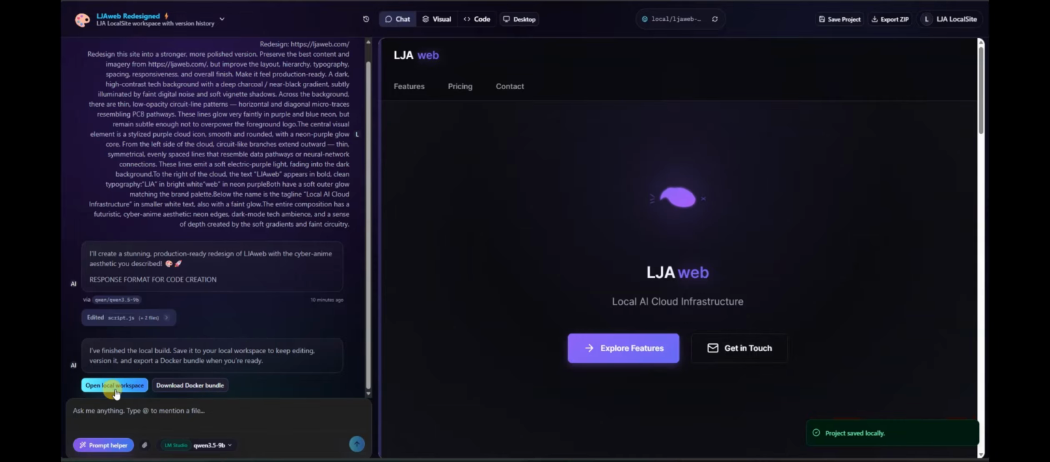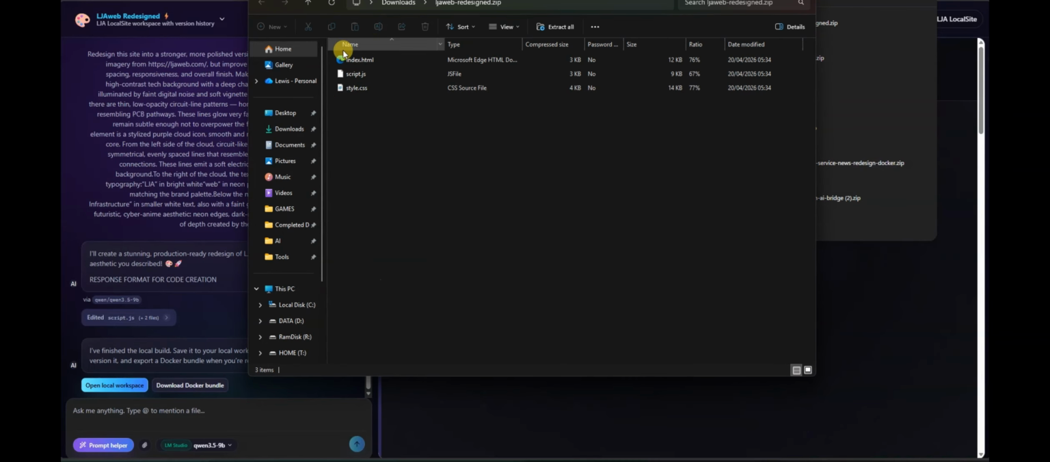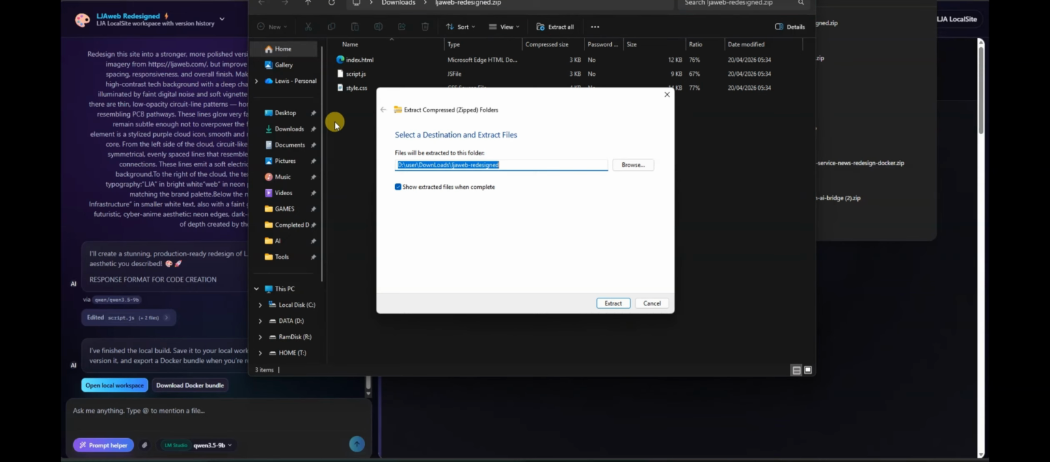Now we can download it as a Docker bundle, which will just run it in Docker for you. So if you've got somewhere that hosts Docker, you can host this website right now. Or you can export it as a zip. When you export it as a zip, you can then upload it to your website. And I'll show you what happens.